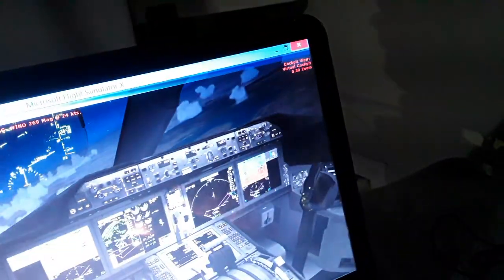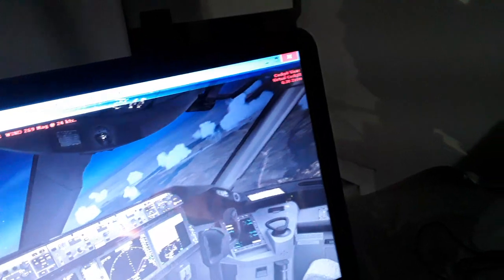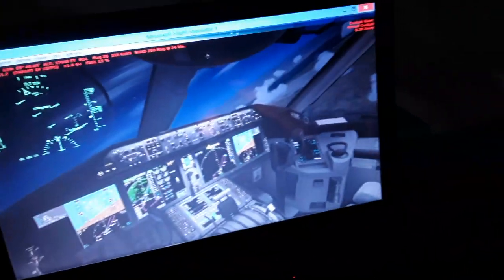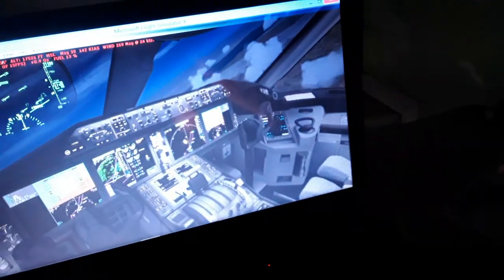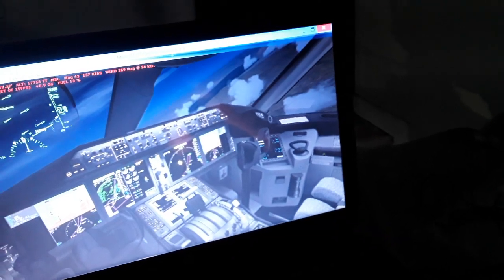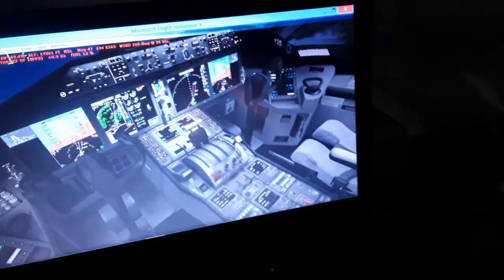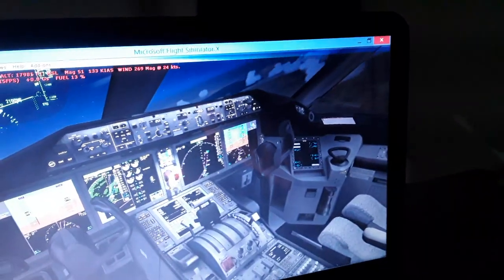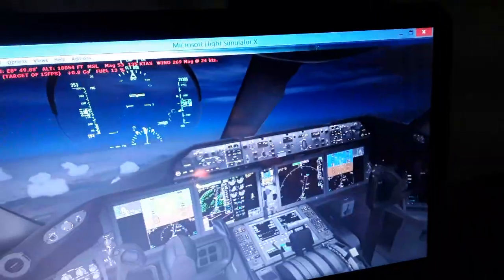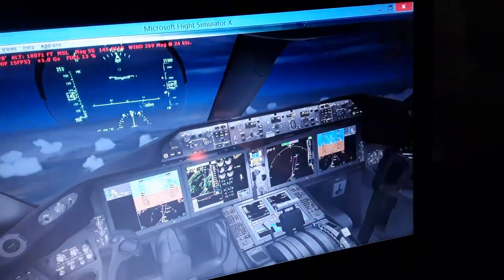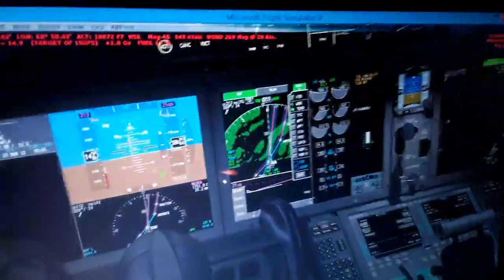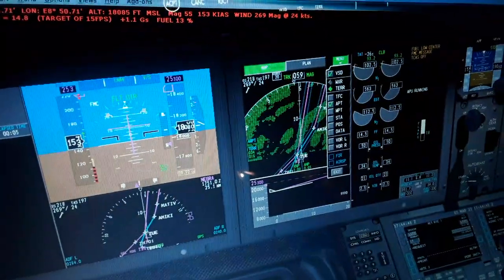So we need to make some turn over here, climb maybe a little bit higher. As you can see, use some right rudder pedals, follow the LNAV also, navigation. Use a little bit of the right rudder for this turn. So we have 12 more minutes left for this flight. So we have the LNAV over here. Keep climbing, 18,000.